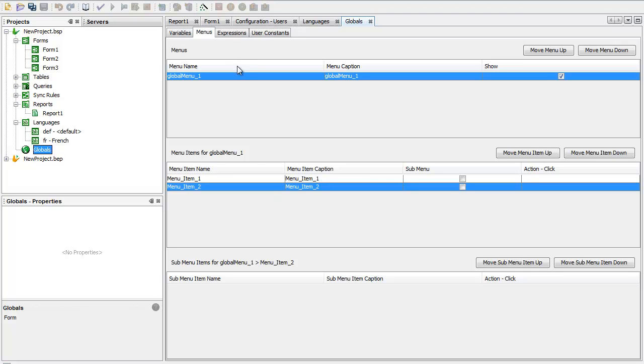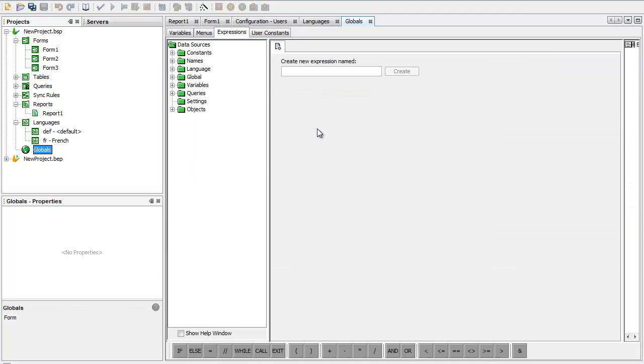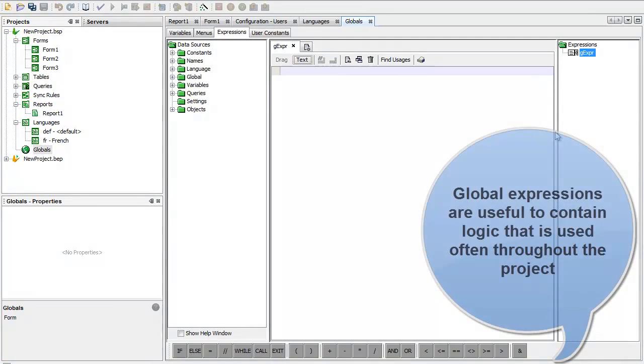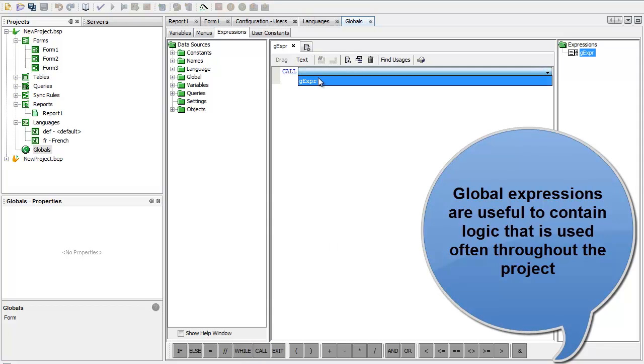The third global resource are expressions. I can create a brand new global expression here. Global expressions can be called using the call statement from within any expression. So any form expression or global expression can call a global expression.